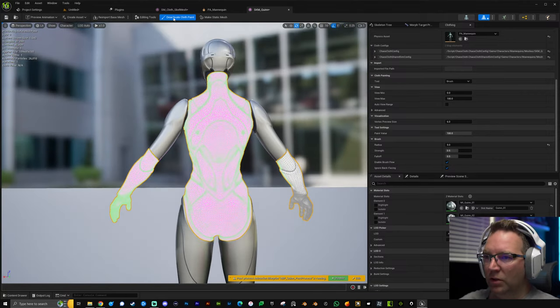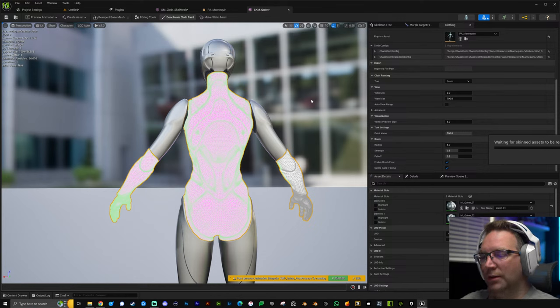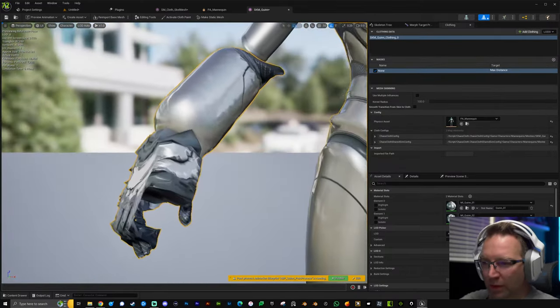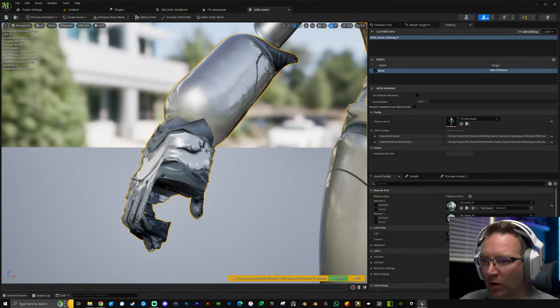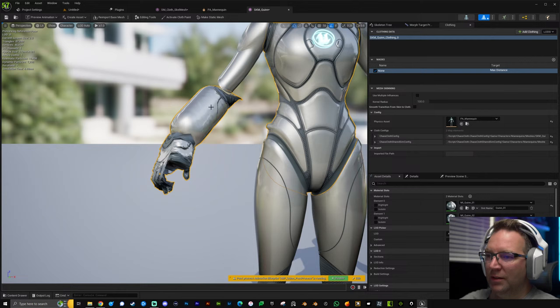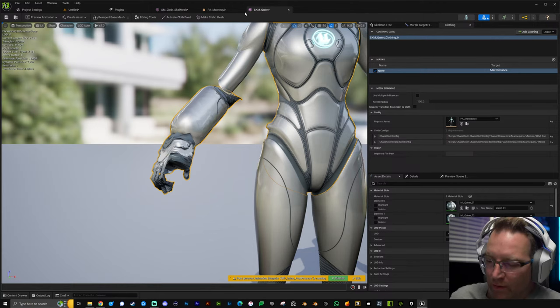Okay. So I'm going to deactivate cloth paint mode. I'm going to see what happens here. Okay, so super, super weird. You can see it kind of went all funky on us, and we have this weird bulge right here, right? So this is kind of an example of what happened with the dragon when I did it.